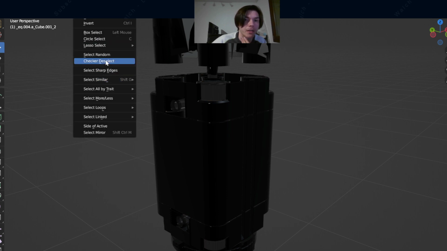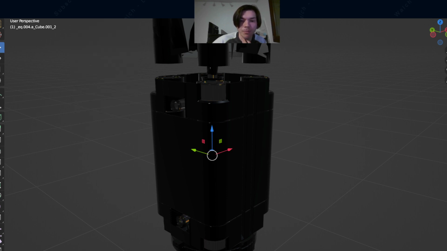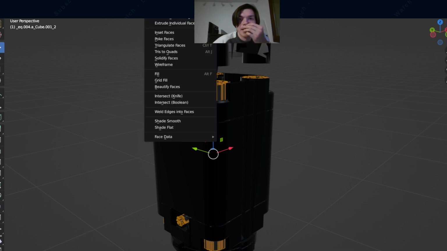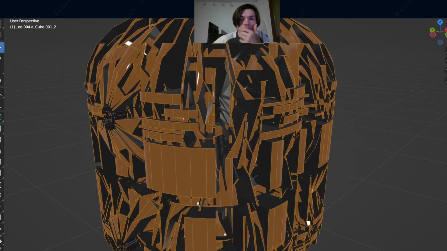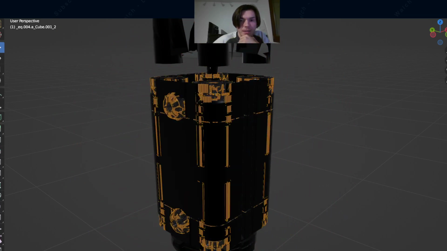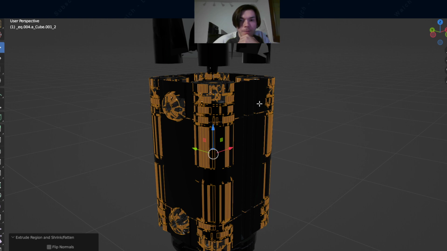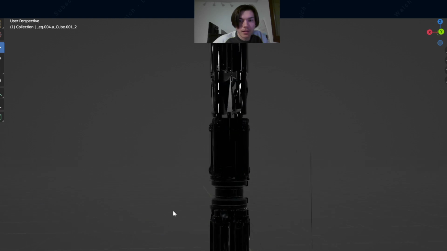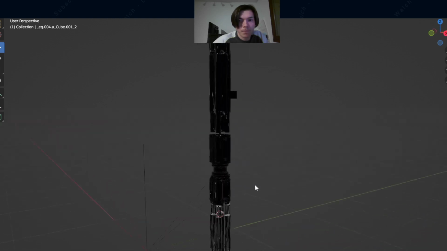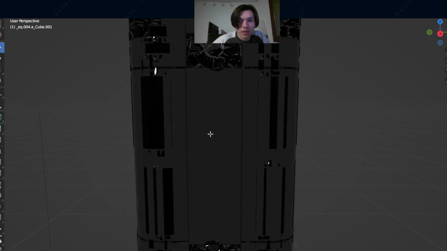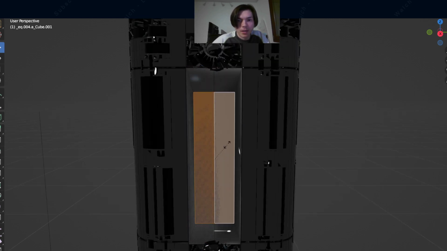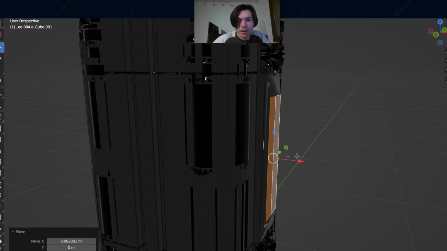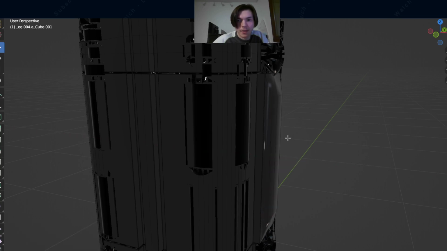Let's once again select random, but a bit more. Yes, and we're gonna extrude faces along normal. Yeah, that's amazing, right? We might actually also leave it at this. Yeah. I think that might be cool. And then just adding a bit of depth there, maybe.